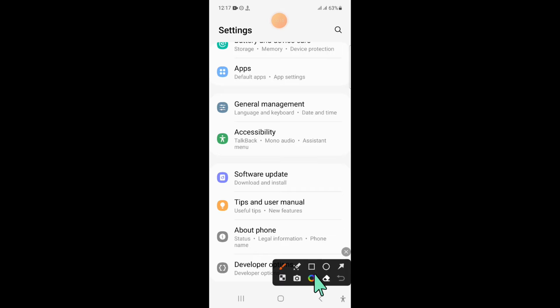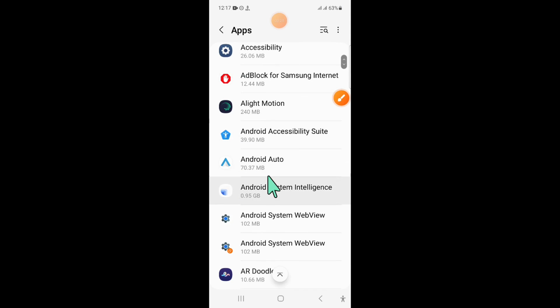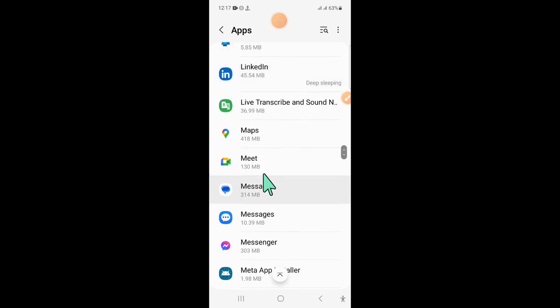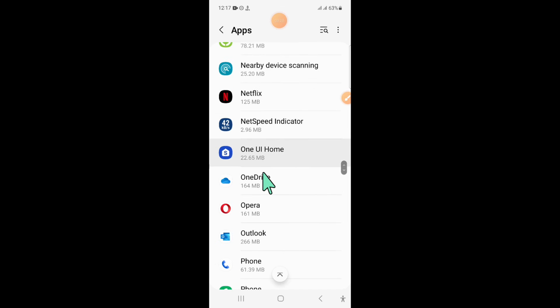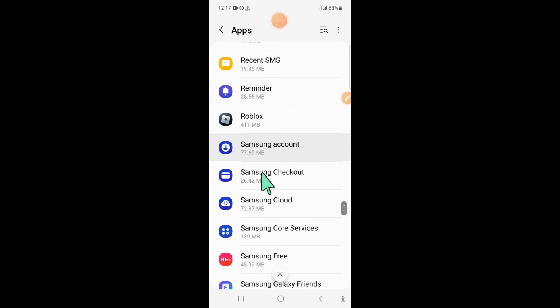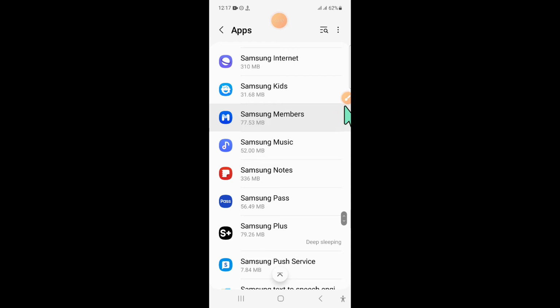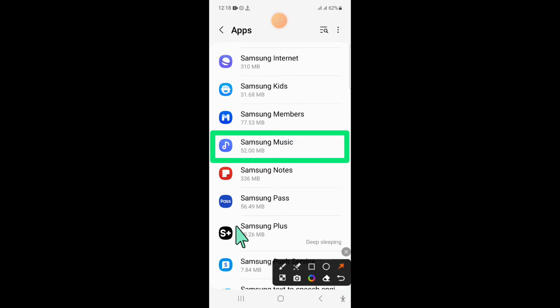and here open apps. Now in apps, scroll down and then open Samsung Music.